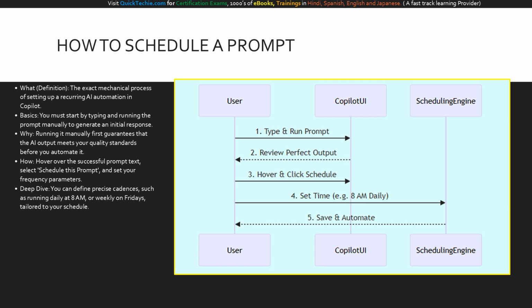Step 3, the user hovers over the text and clicks the Schedule button. In Step 4, the user interacts directly with the scheduling engine to configure the timing parameters, like 8 a.m. daily. Finally, in Step 5, the engine confirms the automation is saved. 5 simple steps to unlock continuous AI automation.